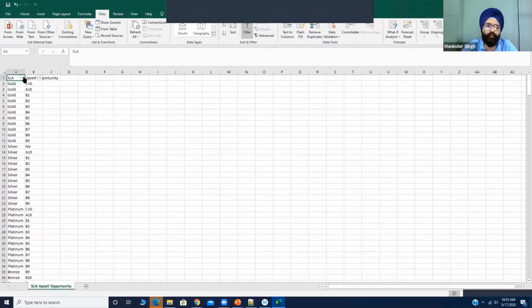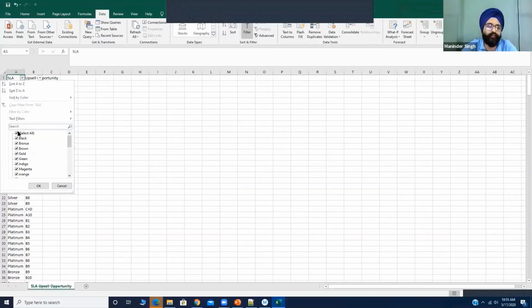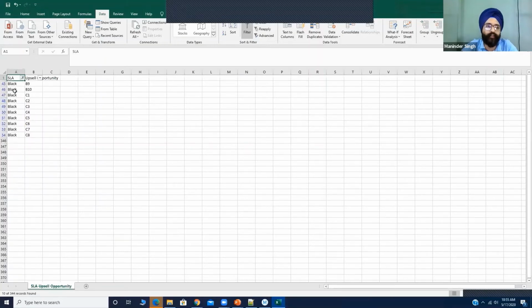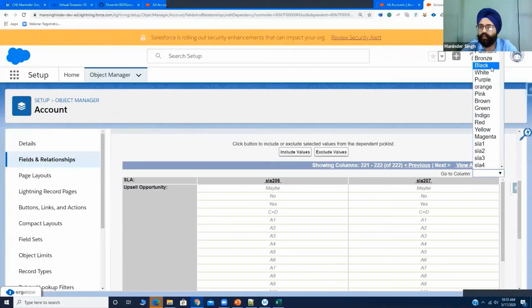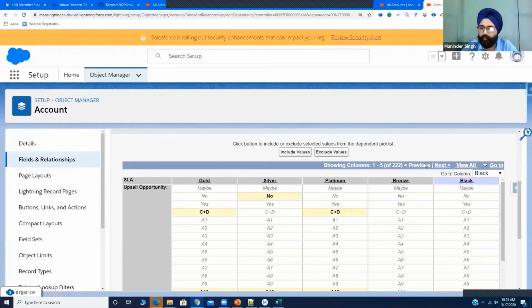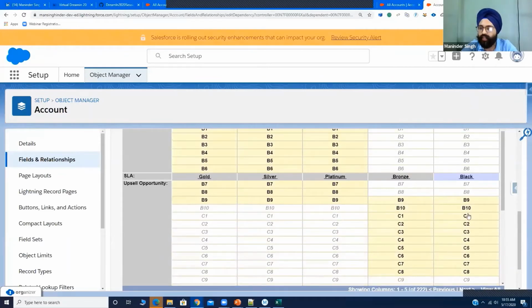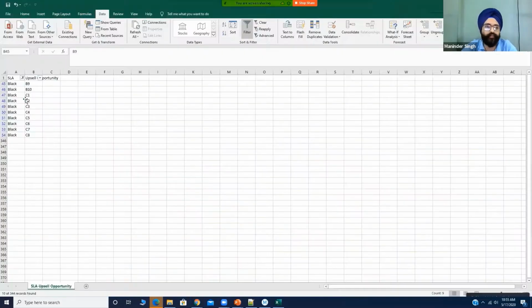I was actually spending a lot of time noting this down, taking a backup, and comparing it with other orgs. So for example, now I have selected that for the black value, which is the parent value, these are the children. I can also confirm that. I can click on black and see that for the black value, only the orange values, V9, V10 until C8. See how easy it was.